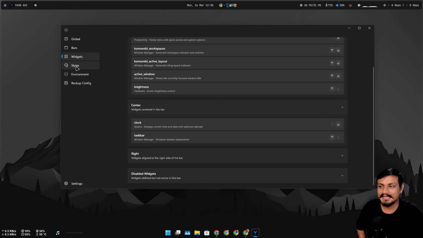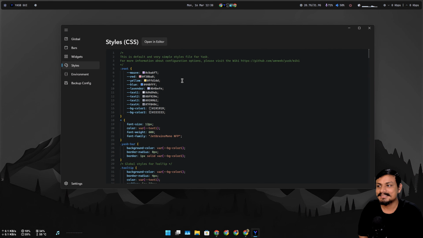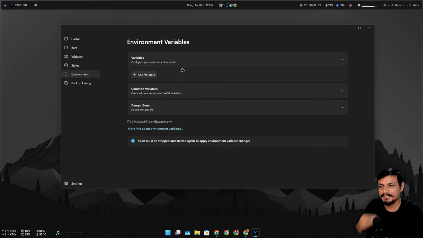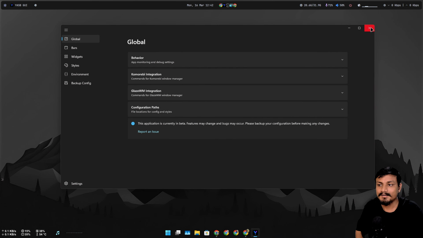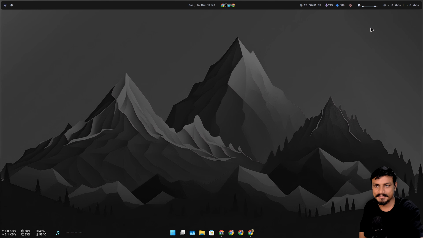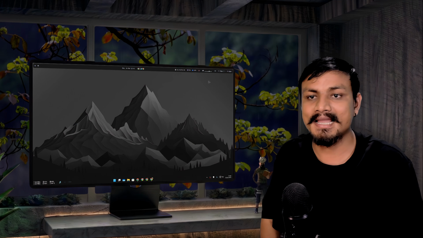Now let's go to the second option, styles. Here you can style the status bar. This is the default style, the dark background, the icons and everything. Now, if you know CSS, you can go and style it. Environment, you can configure the environment for this because this is a Python program. Basically here you can manage the environment. You can delete and all that. And one more thing, you can also backup the configuration of your current status bar, so you don't have to configure this again and again in future. There are just so many widgets or options that you can add to the status bar.